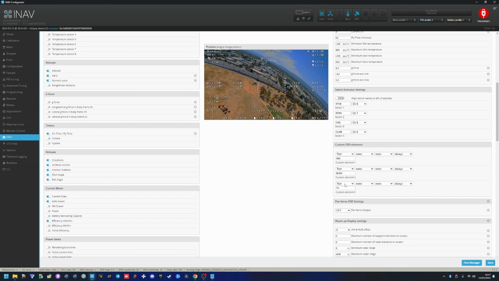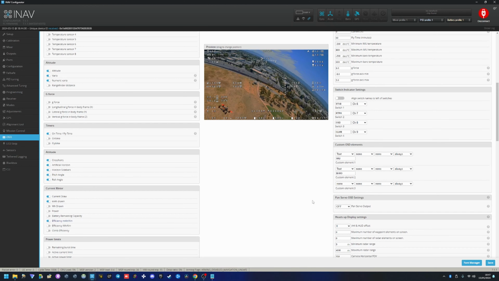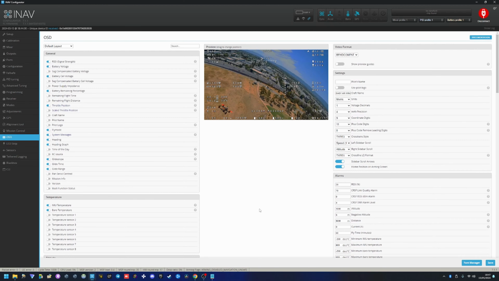When and if, and hopefully when, INAV does provide anything here for TX power, then I will add that, or whatever is the most suitable that DJI has at that point in time. You can see all the elements on my default layout are the ones that are currently 100% without a question mark.